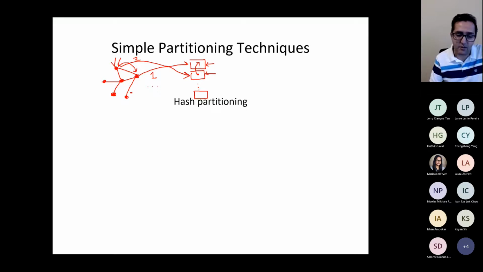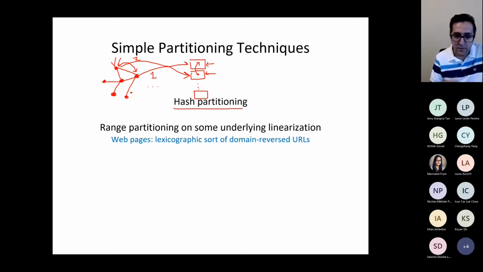And that's problematic. So when you do hash partitioning, you are basically assigning my neighbors to random buckets. So it's very likely that my neighbors are on other servers, which is really bad. Can we do something better?